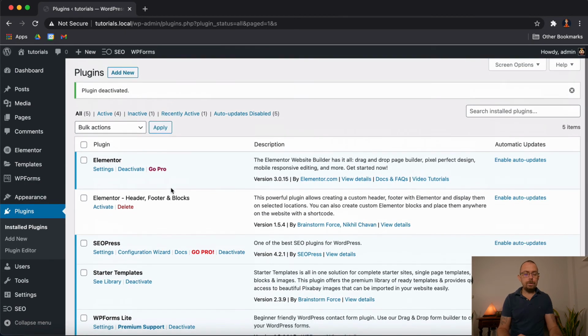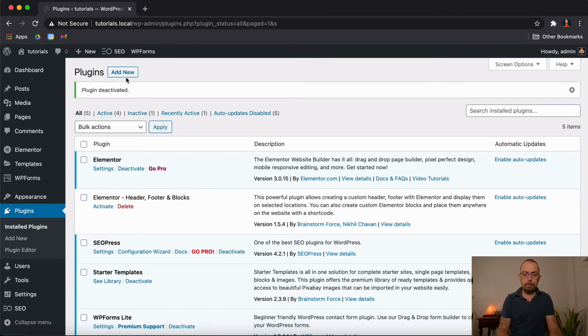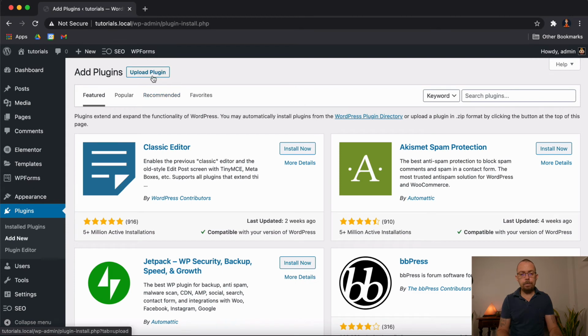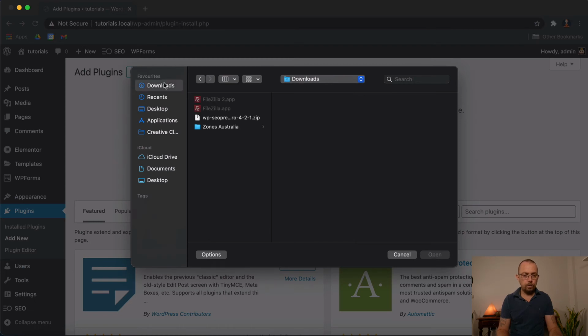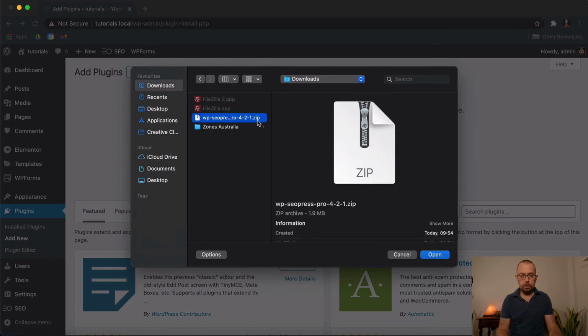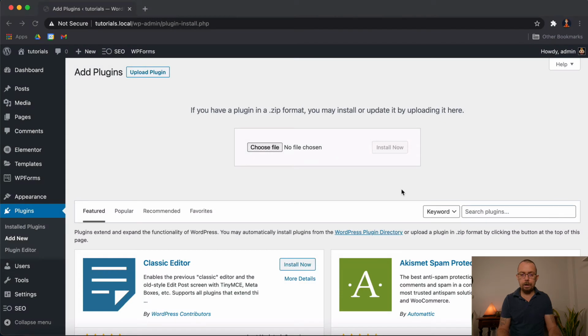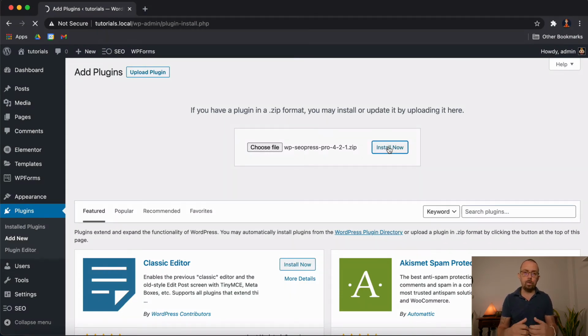Another thing you can do is upload your own one. So I can come up here to add new, and in the same page we were at before, I can choose upload plugin. I'm going to choose a file, the file that they gave me, which is normally a zip file. I'm just going to click on it and choose open, and then click install now. This will install the plugin for me. This is a pro version of SEO Press.